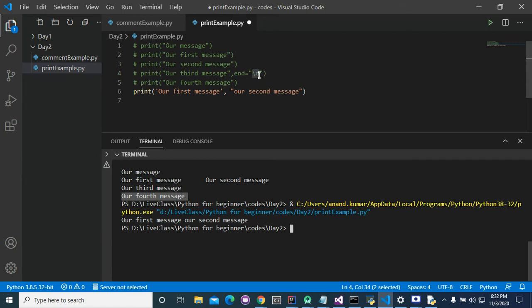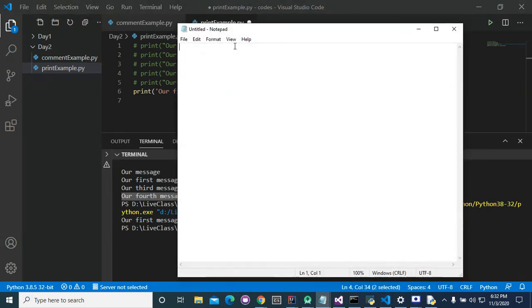I will introduce this later. Actually, this forward slash n is an identifier for the new line character. Let's assume we create a notepad with our first message and our second message. How do you give a new line between these two messages?